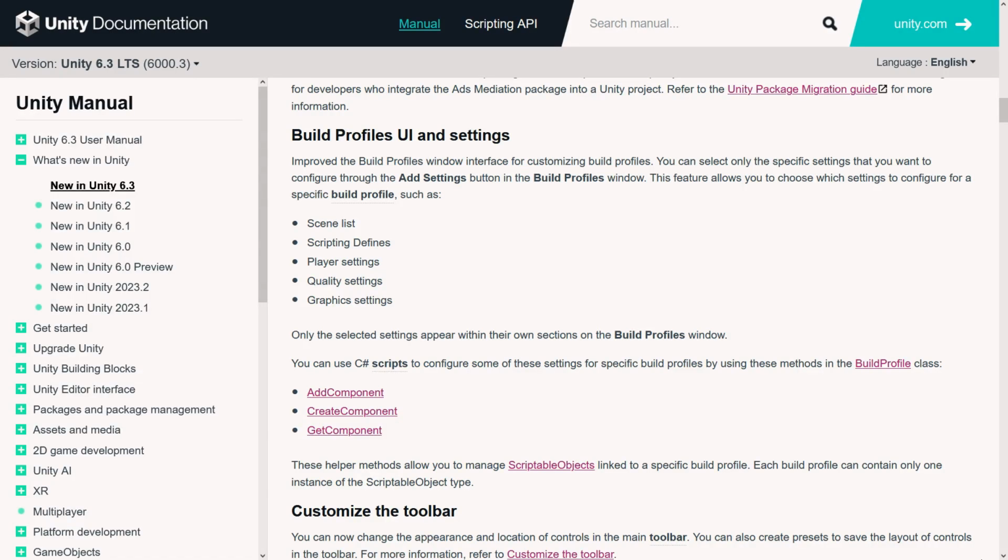You can also use C# scripts to configure some of these settings for specific build profiles by using these methods in the Build Profile class: Add Component, Create Component, and Get Component. These helper methods allow you to manage scriptable objects linked to a specific build profile. Each build profile can contain only one instance of the scriptable object type.